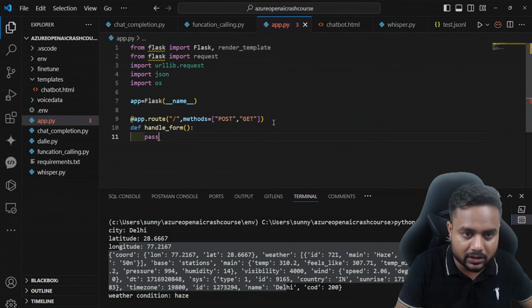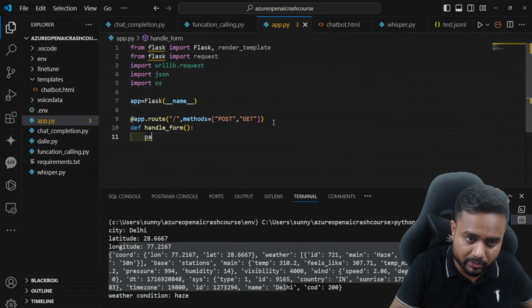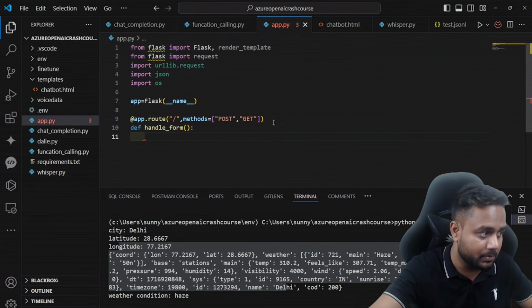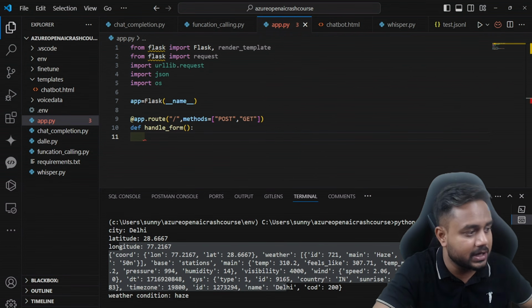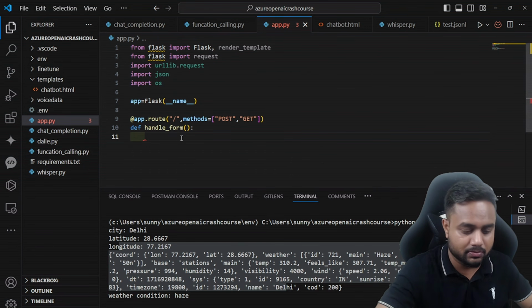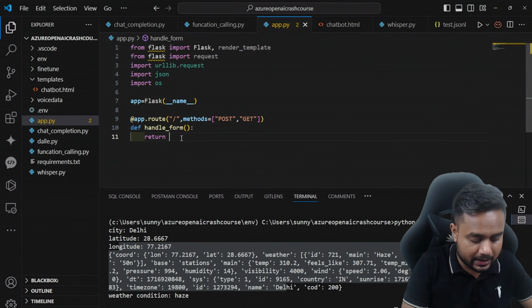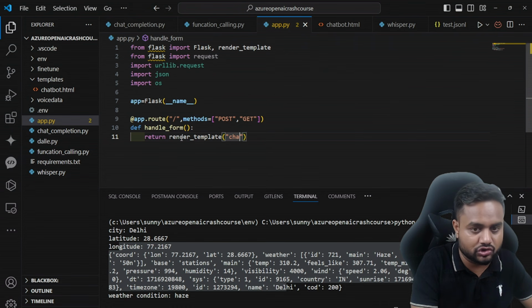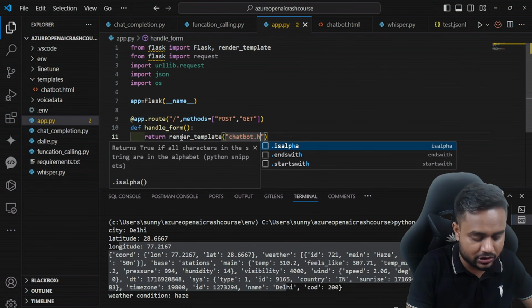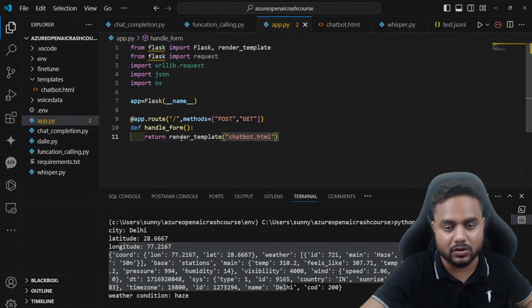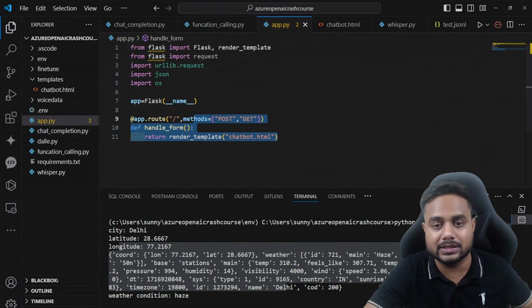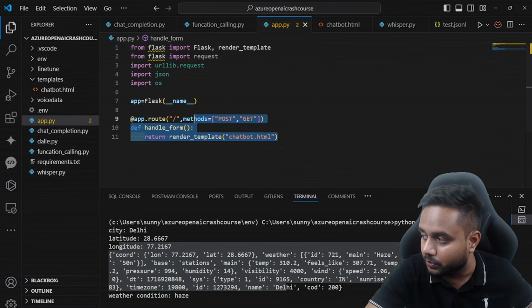So inside this particular method, you will be coding, and what you will be doing is returning the particular template. Okay. So which template, guys? This chatbot.html. So simply you can write return render_template, and here you can mention chatbot.html. Getting my point, guys? Yes or no? I hope this is fine to all of you.